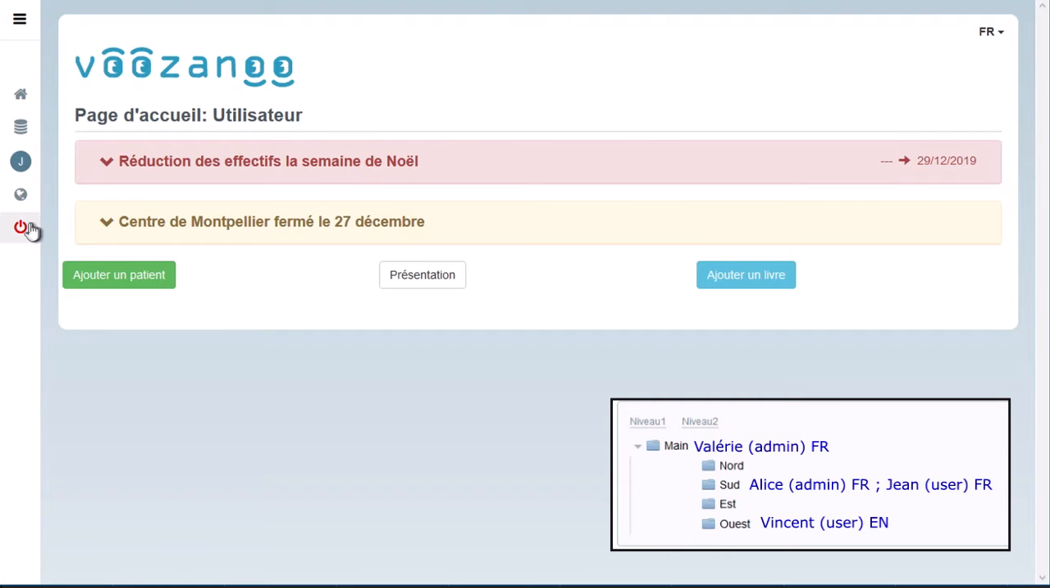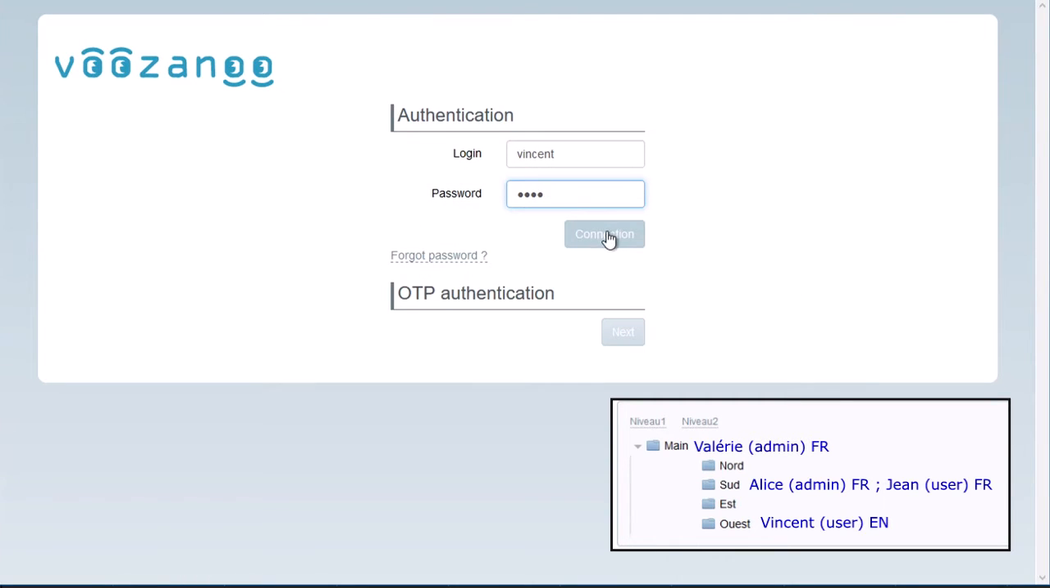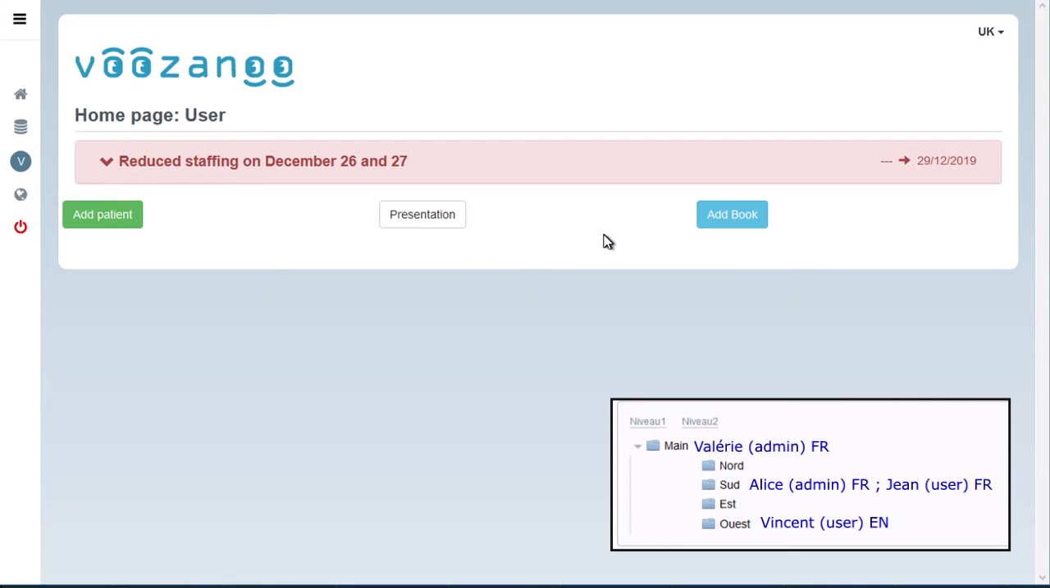Finally, let's log in as Vincent, a basic user in the group West. As a basic user, he gets sent to the user's home page and sees the message from Valerie for all groups, which is for both administrators and basic users. But he doesn't see the extra message from Alice that is just for the users in the group South. You also notice that Vincent uses the English interface and sees the messages in English. This can be done through the translation system.